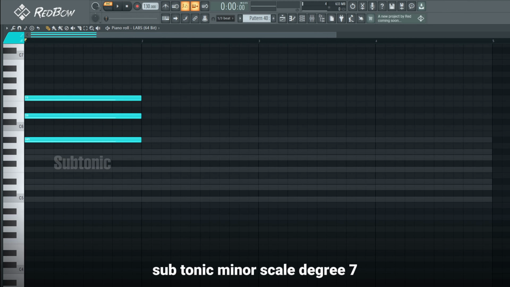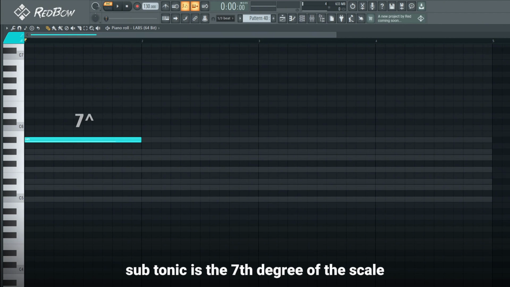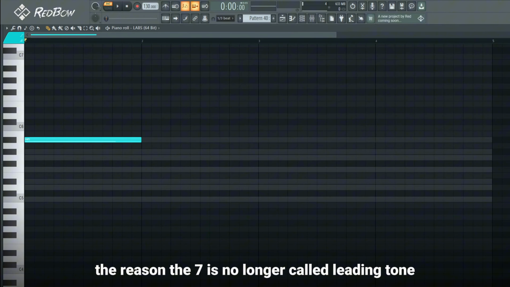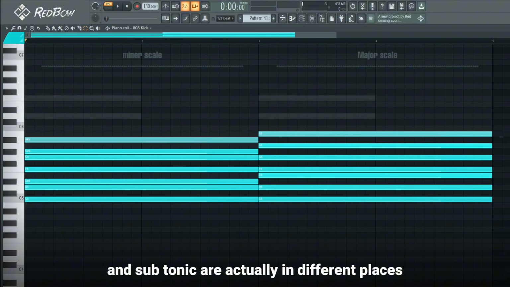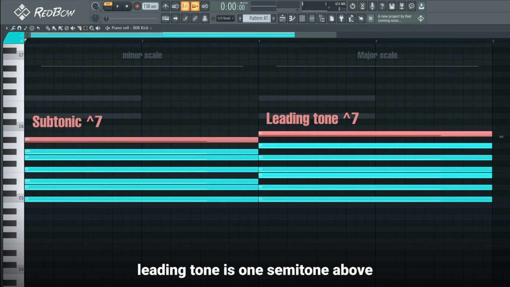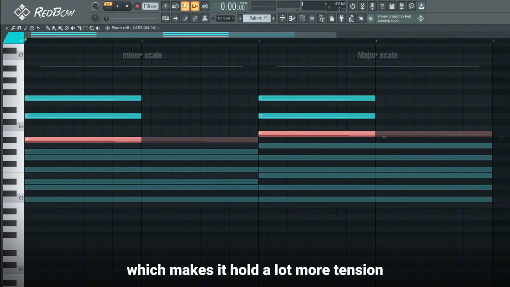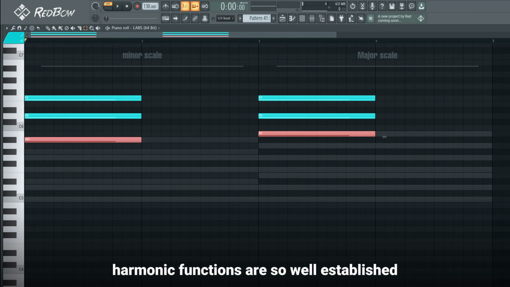Subtonic, minor scale degree 7. Subtonic is the 7th degree of the scale. The reason the 7 is no longer called leading tone like in major scales is because the leading tone and subtonic are actually in different places. Leading tone is 1 semitone above, which makes it hold a lot more tension, which is partly why the major scale harmonic functions are so well established while the minor scale ones are blurrier.